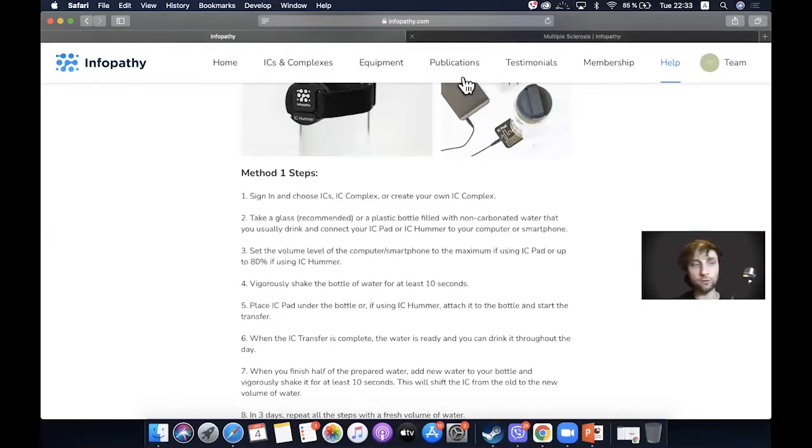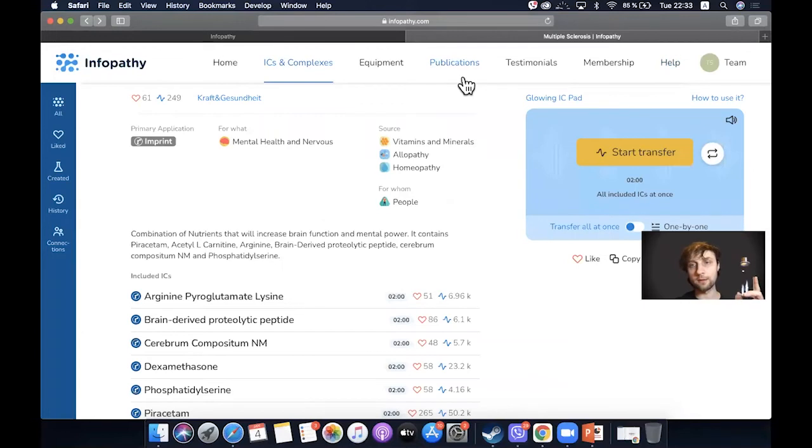So once you shook the water and connected the device, place the bottle of water on the IC pad, and then click Start the transfer here. Then you just wait until this time goes down. After it's finished, it will show that the transfer is complete, and you can start drinking the water.